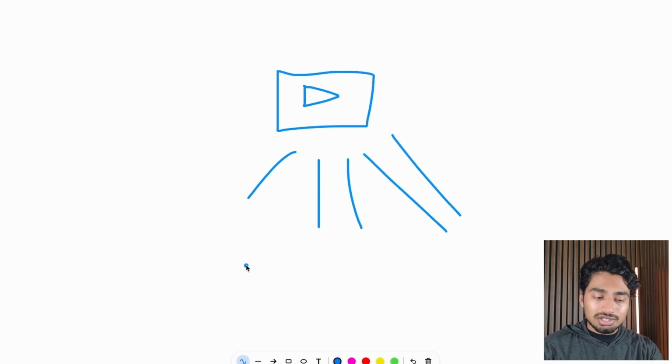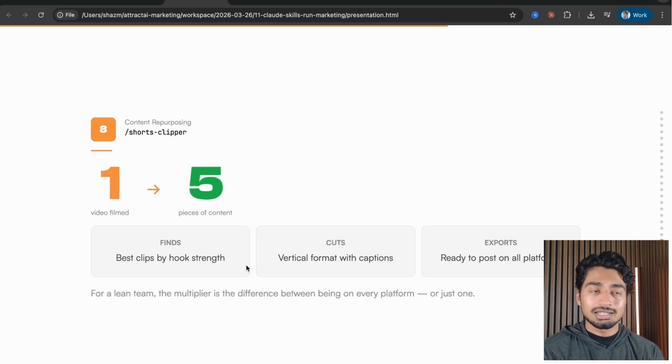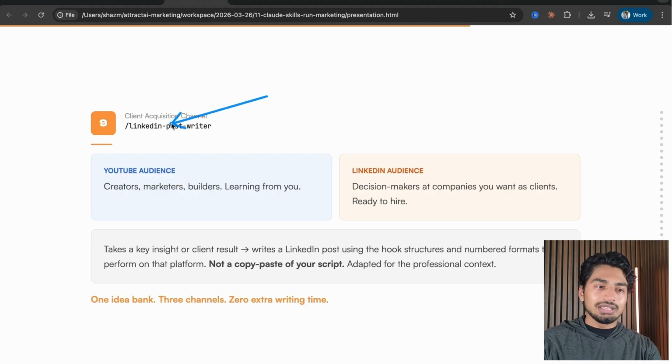Now, there are disadvantages to this. I think these do not perform as well as self-recorded short form content. If you actually sit down with the intention of recording shorts, those perform better, but it's just an easy way to get more exposure to videos you already recorded. And it's in one single slash command. It's really that easy. Next, we have the LinkedIn post writer.